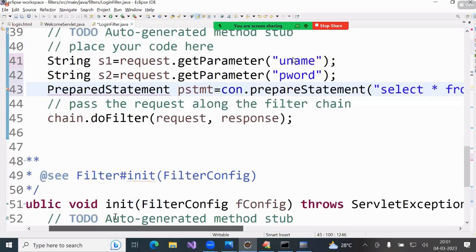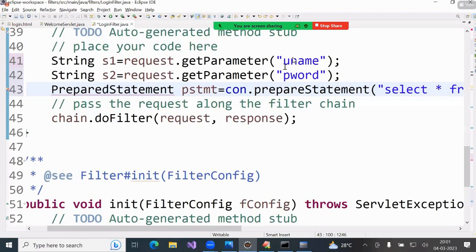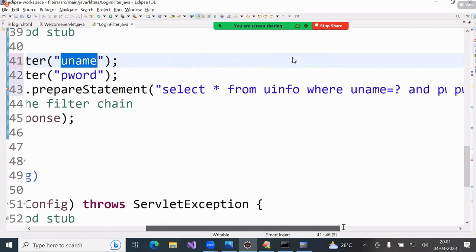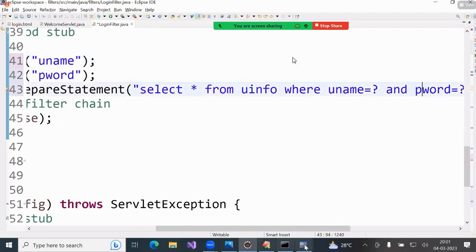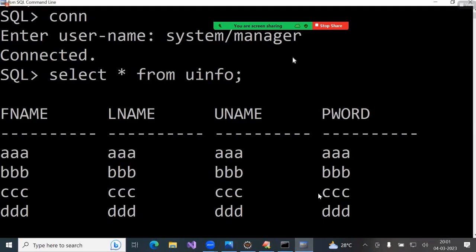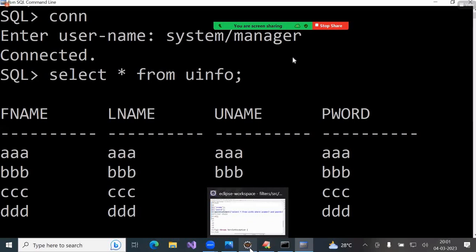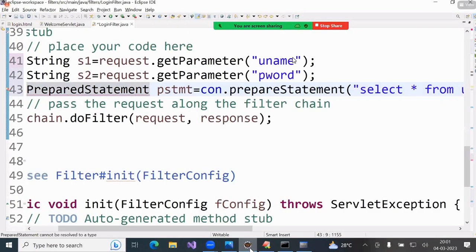But here uname and pword are in the HTML program. The HTML program field names must match, in the HTML code, this login.html. Here uname and pword again, these two must match in the Oracle database. Okay. If not matched, you will get a blank page while executing the program.